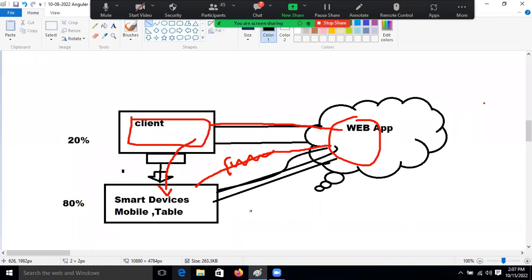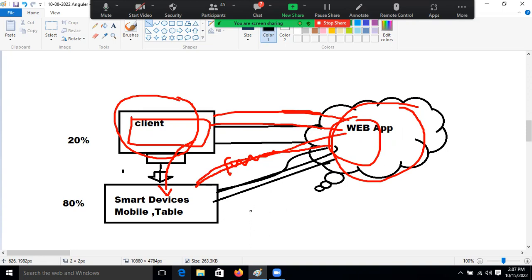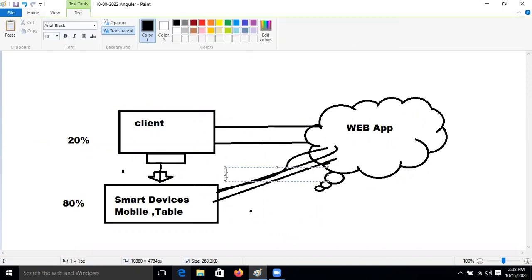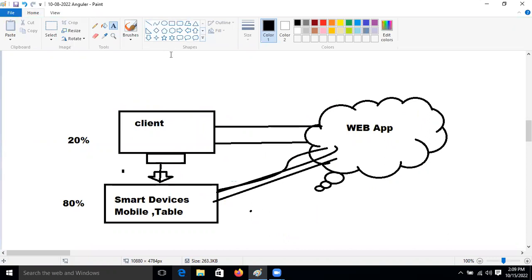Just think about it: if this application is developed on an architecture meant for the desktop client, and we use it on smart devices or mobiles, which have a small width and size, it will not fit, friends. Then there will be a problem. Some pages will load, some pages will not load. So some failures started, friends.